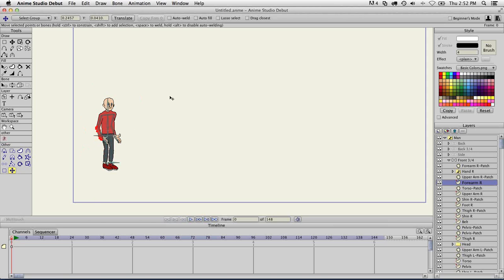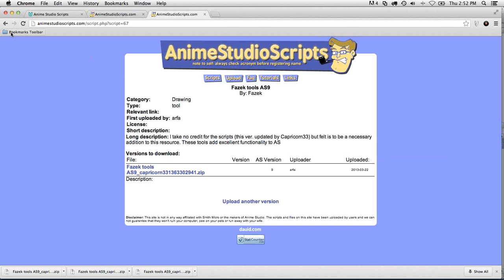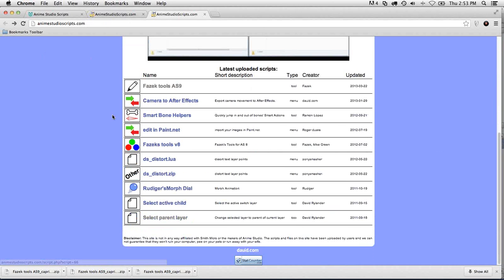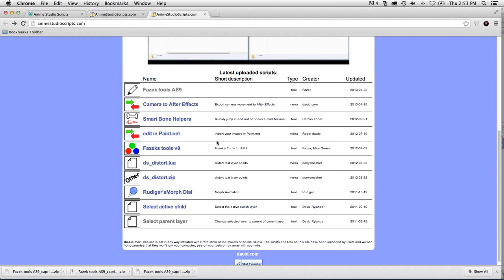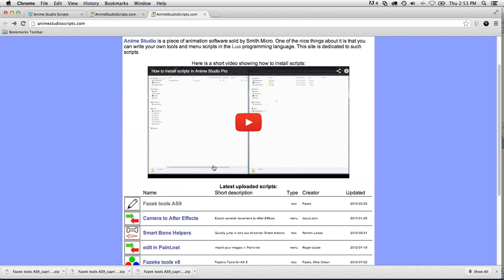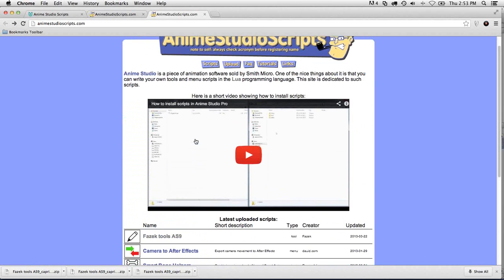How do I do titling effects? You can go and get the script. If you want to play with SmartBones, there's a SmartBone tool on the Anime Studio scripts. It's a SmartBone helper, awesome set of tools. We're running a little bit short on time, so I'm not going to demonstrate that. But once you learn how easy and simple it is to install these tools, and you start reading the descriptions of what they do, you really get excited, and it's fun and exciting.